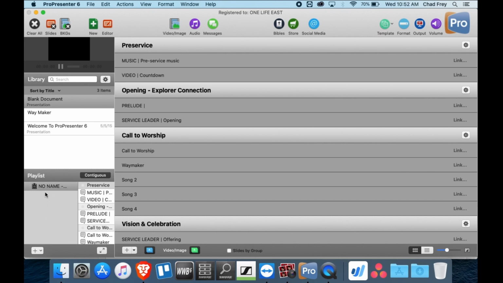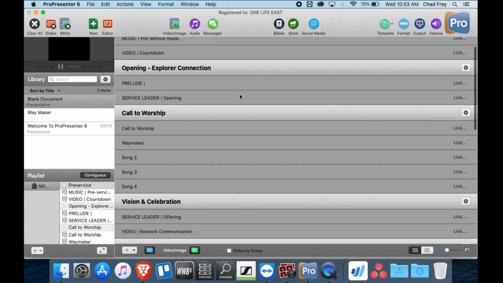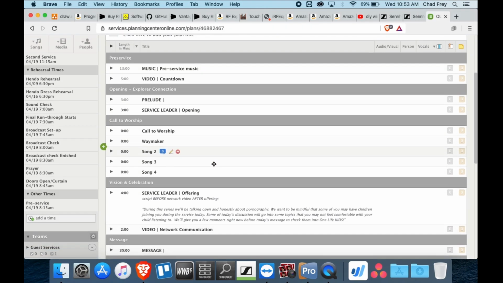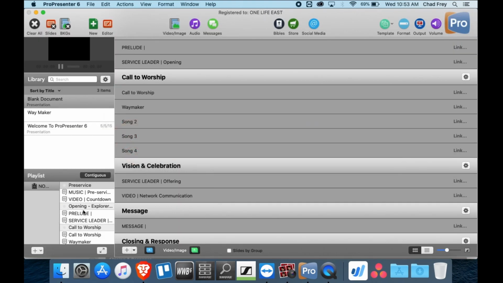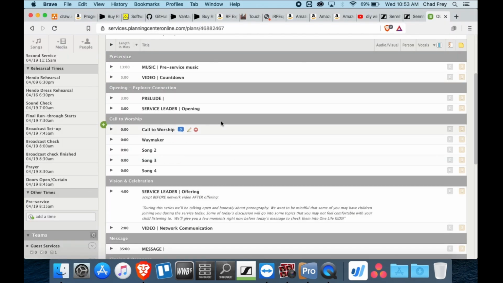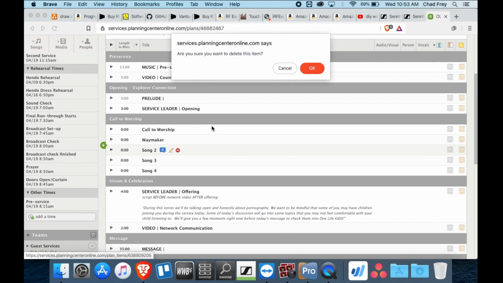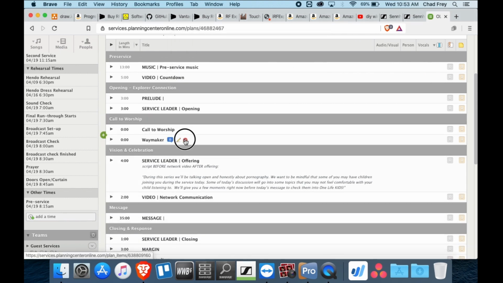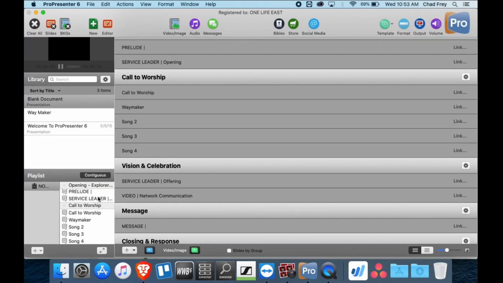If we had folders set up, you could drag them into whatever folder you want. And you will notice that here we have all of the elements and headers that are over here in Planning Center. They're being pulled directly into ProPresenter. I'm going to go ahead and delete some of these so I can walk you through this. And then refresh.